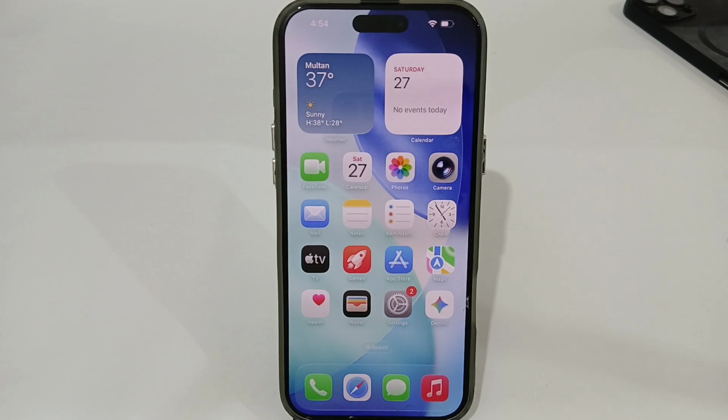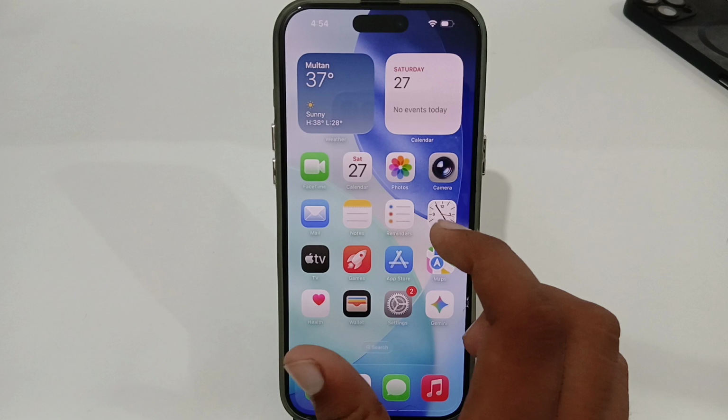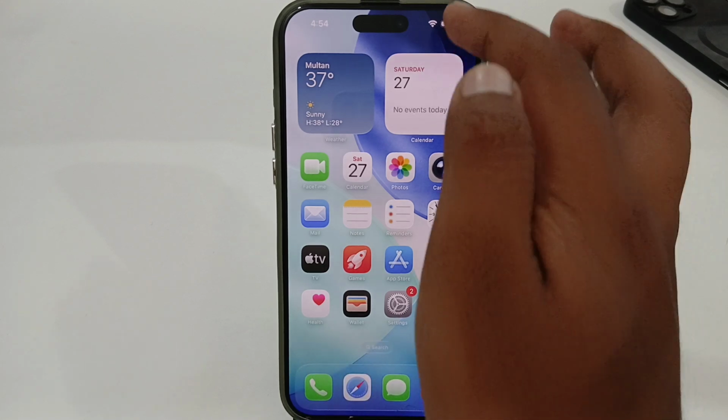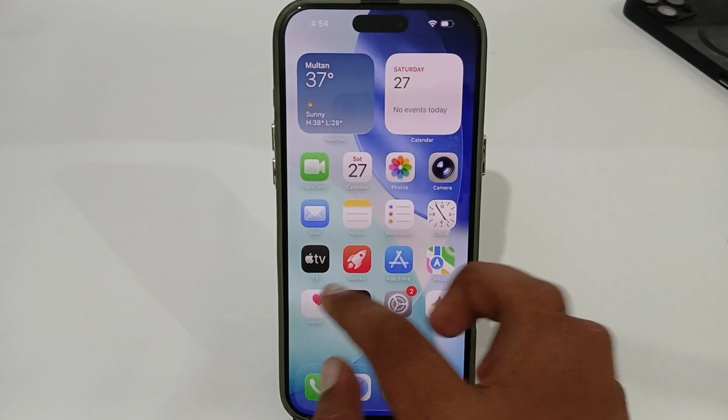Hey guys, today I'm going to tell you how to fix Wi-Fi connected but not showing icon in iPhone. If you're using any iPhone and you're connected to Wi-Fi but you're not showing any icon, something like this on your iPhone, so let's see how you can easily fix that issue.